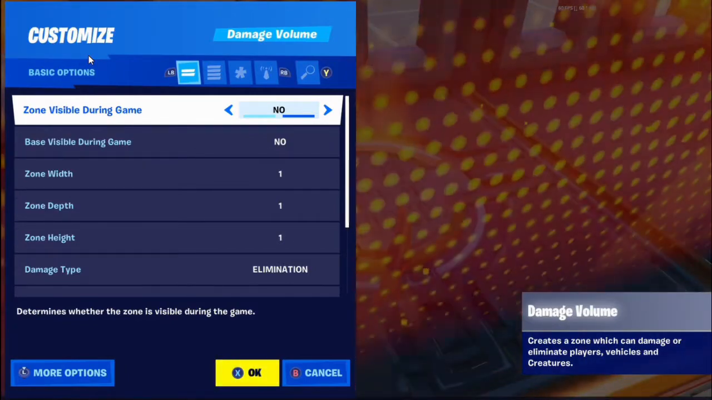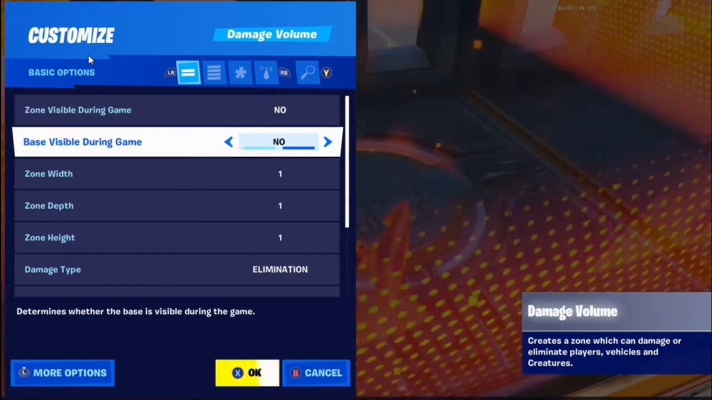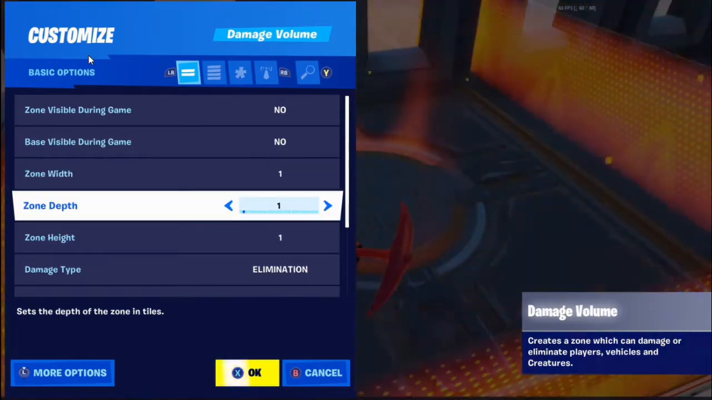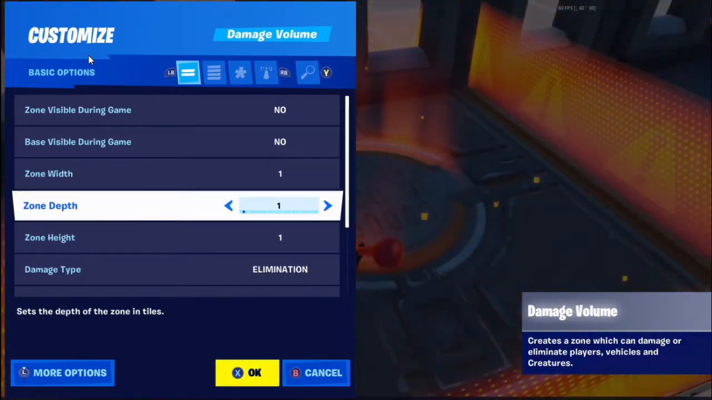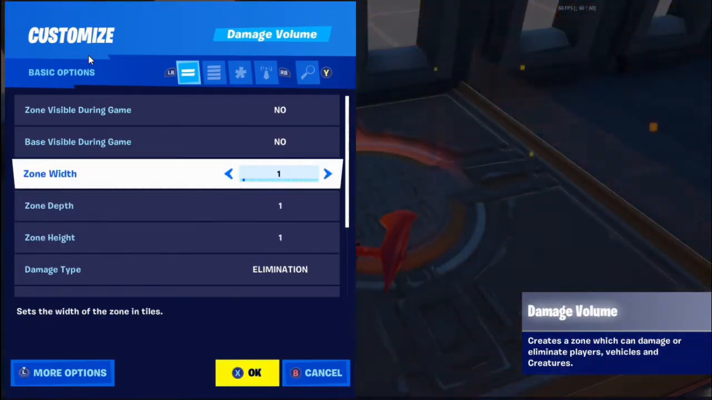And do you want the zone to be visible during your game? Do you want to see the orange glow? We'll set that to no. Do we want the base to be visible during the game? Again, let's set that to no. And then from here you can set the attributes of the size of the volume. So how many squares height do you want it? How wide do you want it?